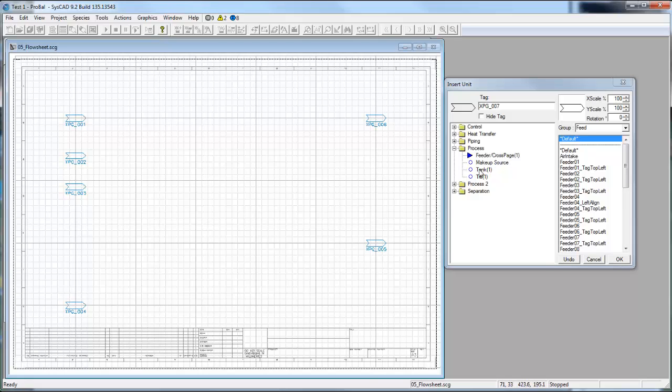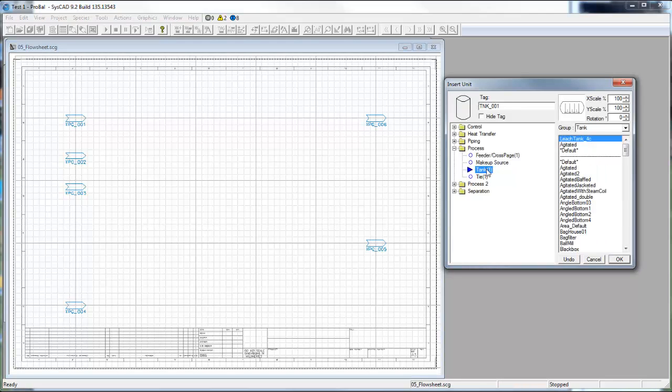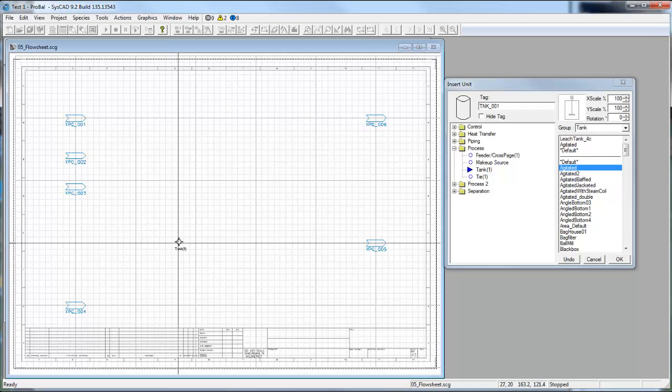Now I go and I want to select a tank model. So select the tank, and in this case, I want the first one to be an agitated tank. So I'll choose agitated from the list here on the right. And there I get a picture of what it looks like. And again, if I hold down my left mouse button, I can line it up and I'll put it there.